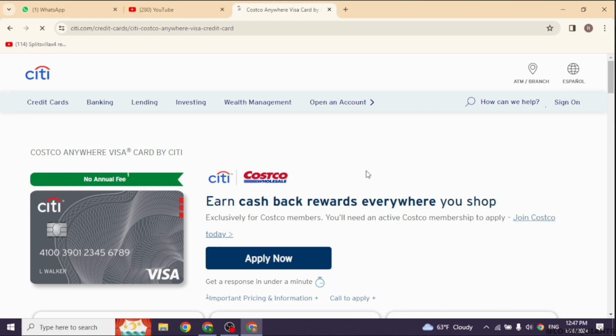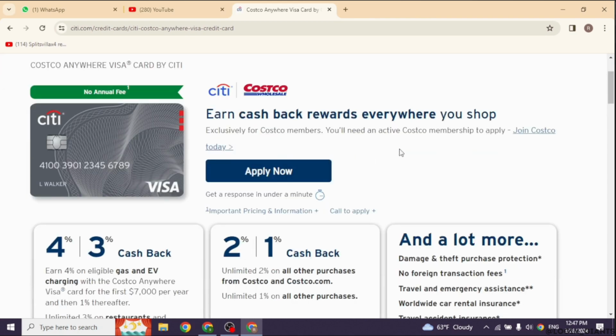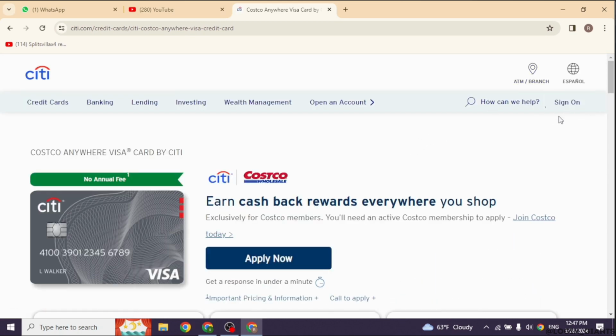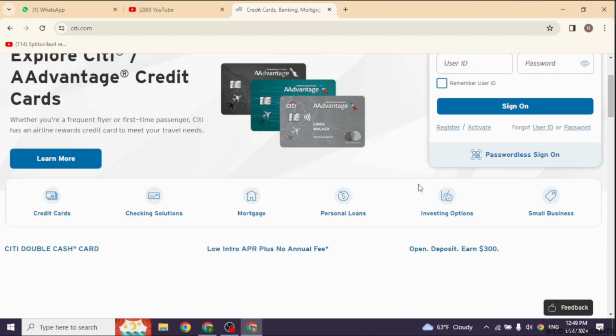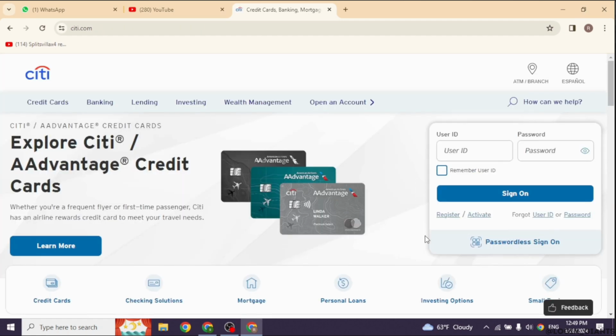With that, you will be directed to this kind of page. Now over here, you will find this option of Shop On. Just go ahead and click on it. And with that, you will be directed to the official website of Citi.